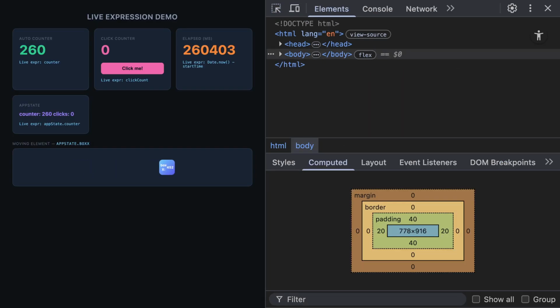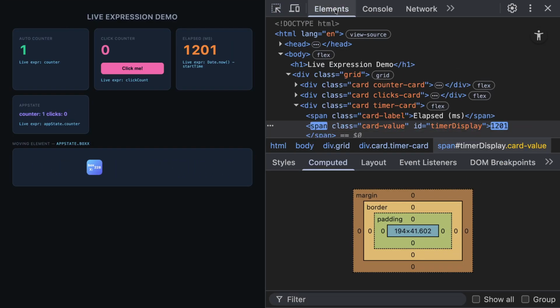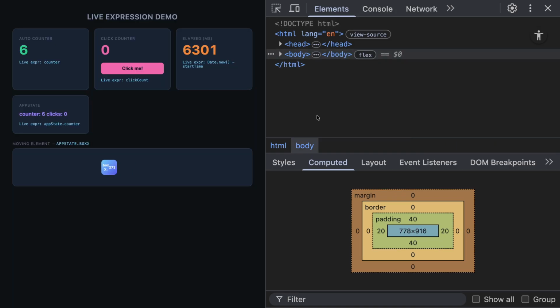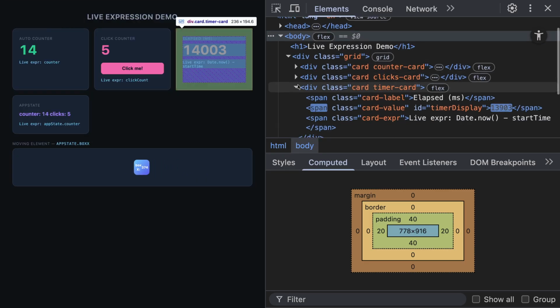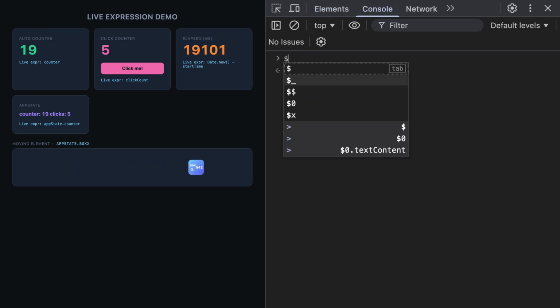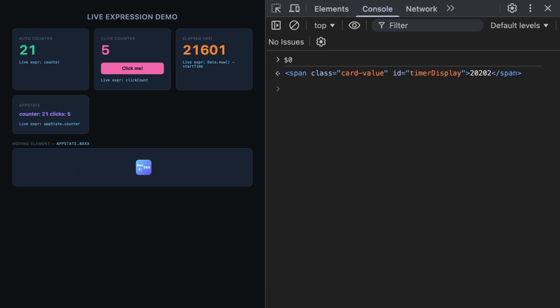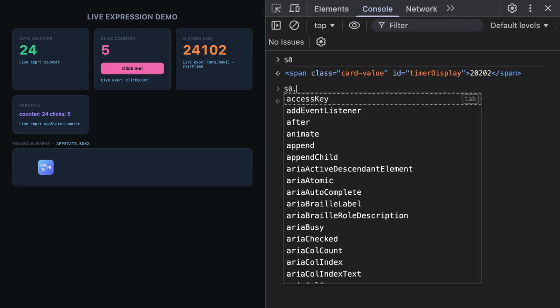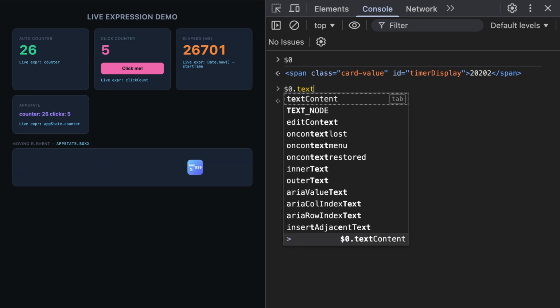In other cases, it's not about styles. You need real values at runtime. Let's move on to live expression. Imagine you need to track an element's text content. In the console, you get the current value, but when the value changes in the UI, you have to run the command again and check it again.